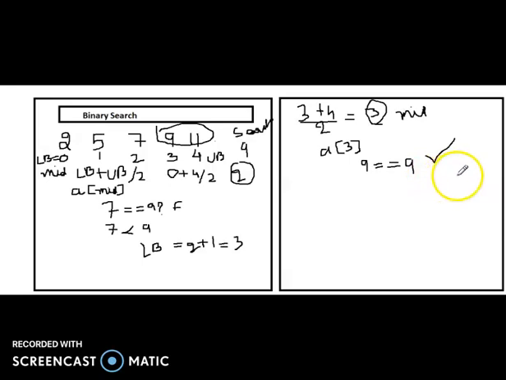Now suppose I am searching for a number which is not present in the array. In that case, suppose I am searching for the number 4, because for an unsuccessful search also we should be able to find how to terminate.